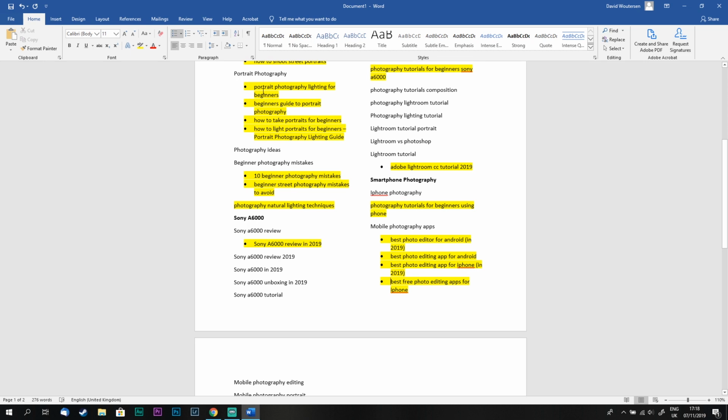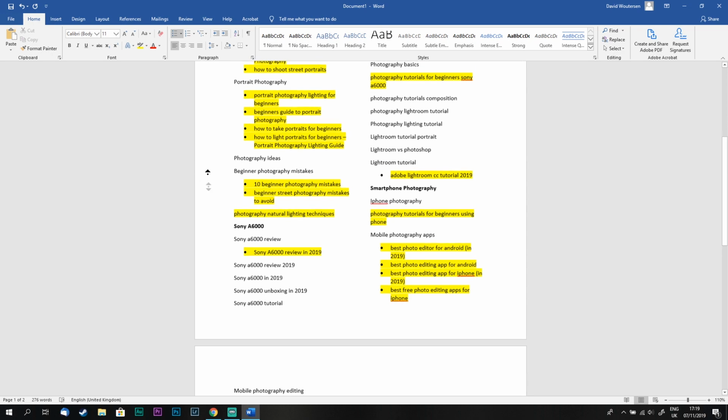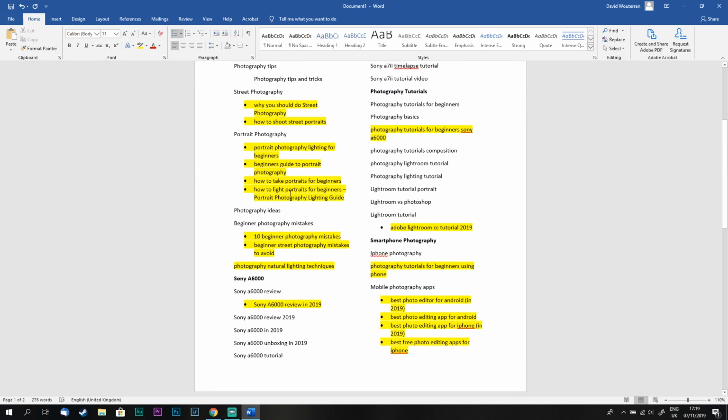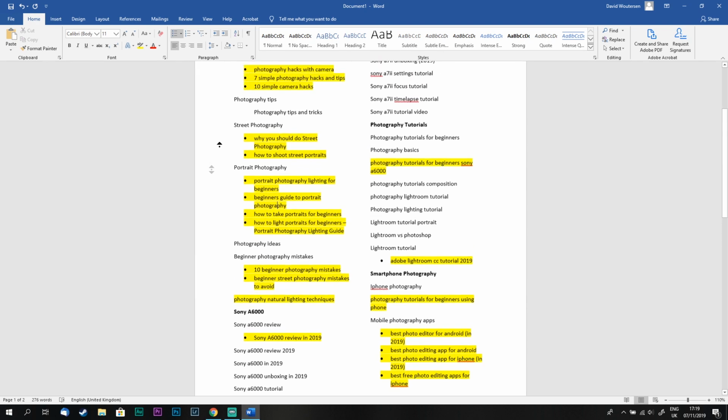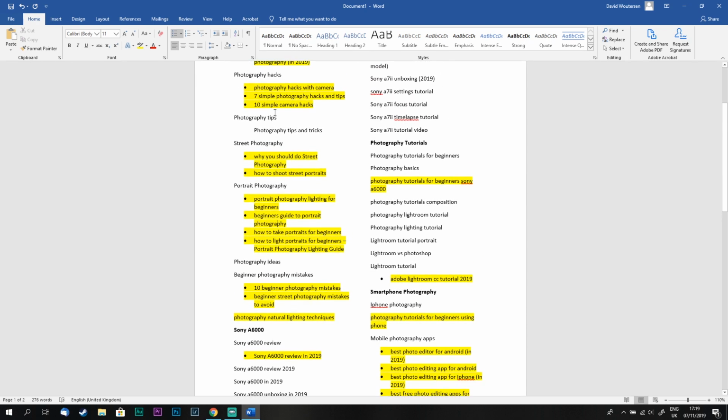So something like portrait photography lighting for beginners is something that people may still be searching for in the next 3, 4, 5 years. This is something that people will generally always be interested in. It might be popular at a certain time, but people will always be searching for how to take portraits for beginners, because there will always be new people in photography that want to know how to take better portraits. The same goes for street photography. Why you should do street photography might be something more relevant to popularity.